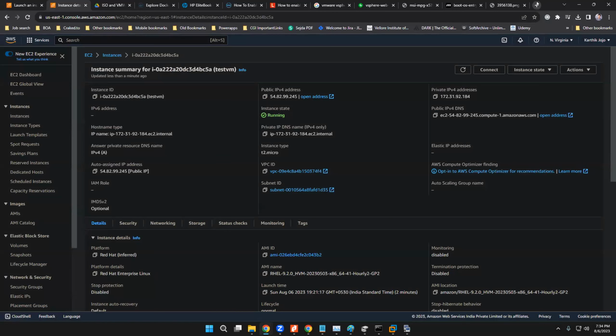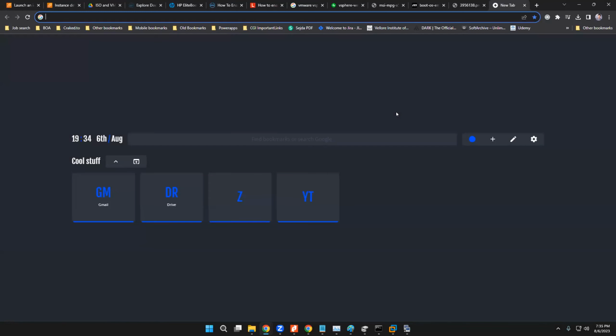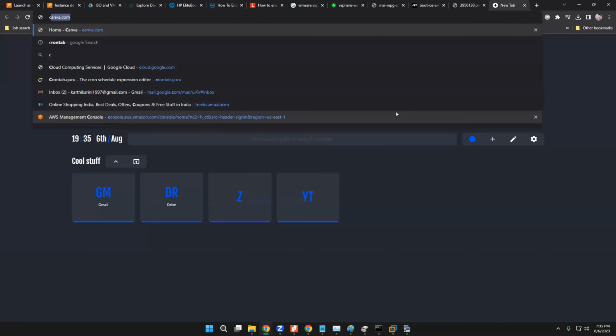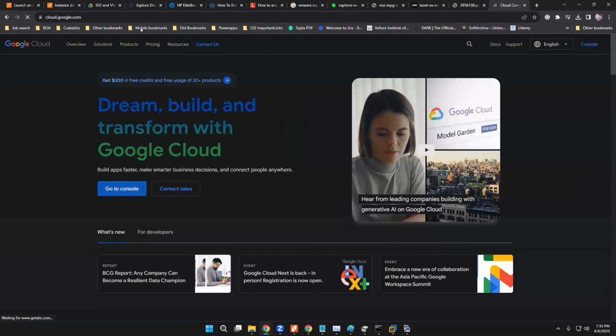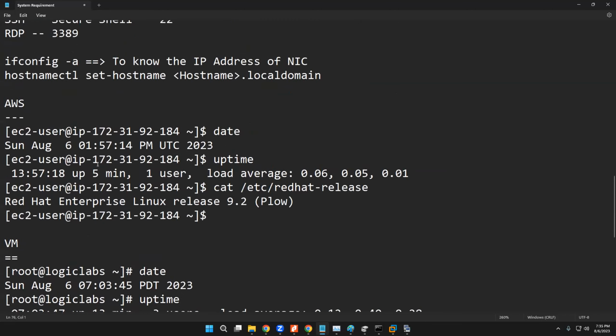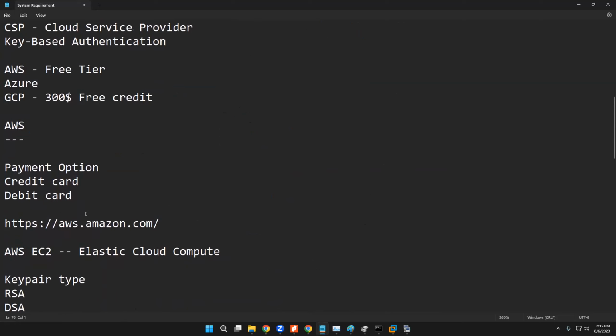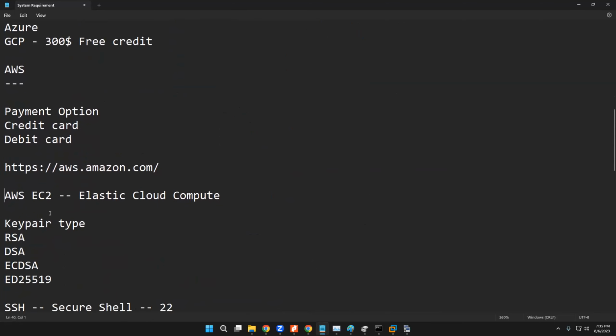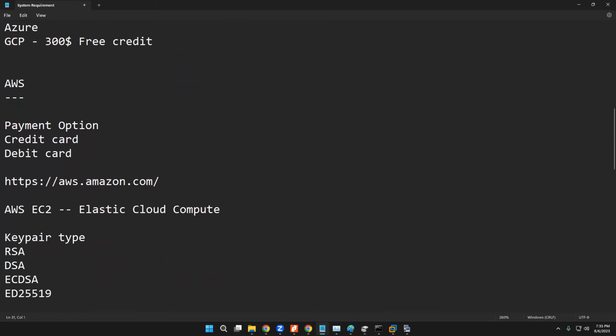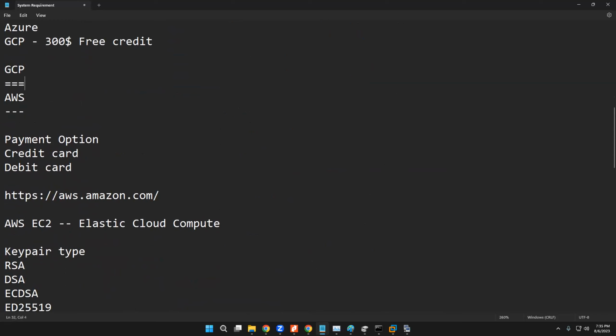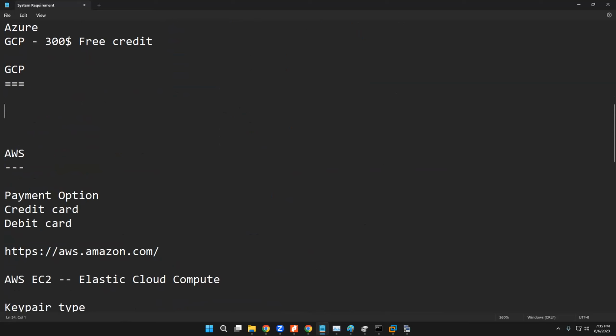So now we will see GCP as well. Quickly, I will show you how to configure in GCP. So cloud.google.com. This is the link, by the way, for GCP. So let me put it here above AWS. Let me put it later. So for GCP, this is the link.